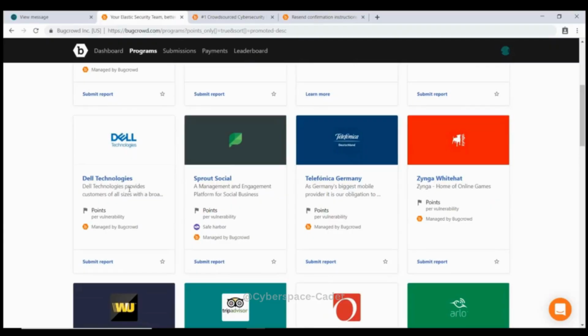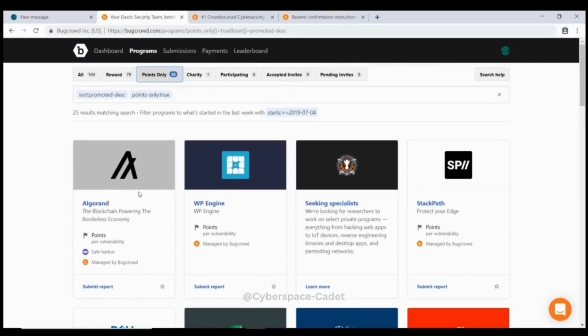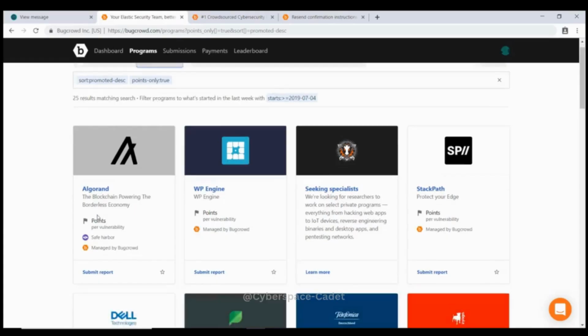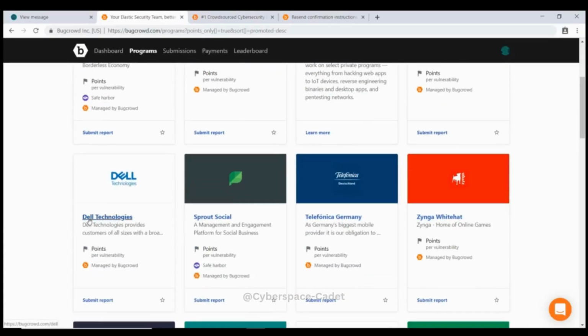For example, if you are appearing for an interview at Dell Technologies, and over there, if you add it in your CV, in your resume, that you have a good rank in Bugcrowd, and also you have successfully secured a point by finding a vulnerability in Dell Technologies, in such cases you will have a better edge over other candidates and you will definitely ace the interview and get the job.